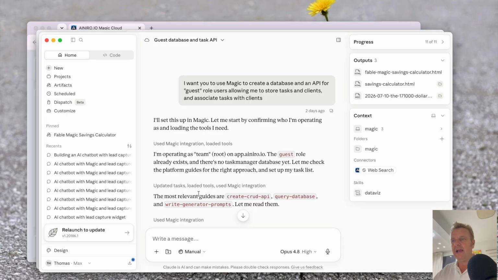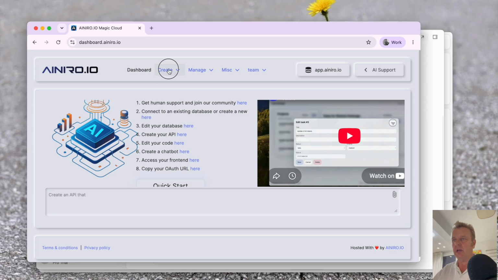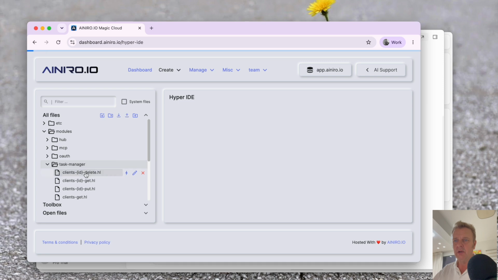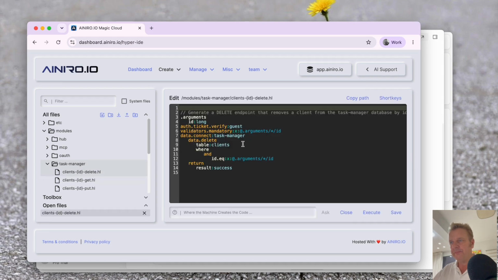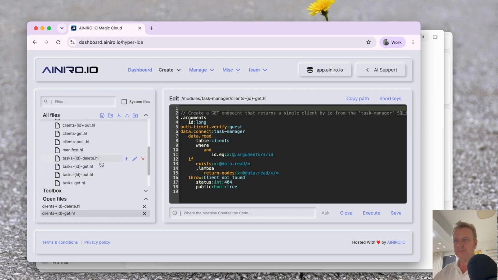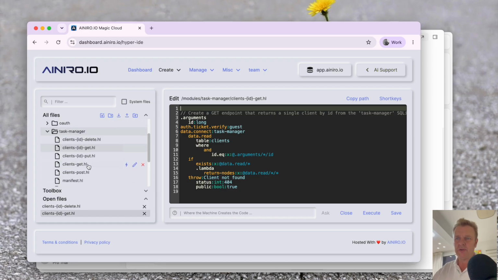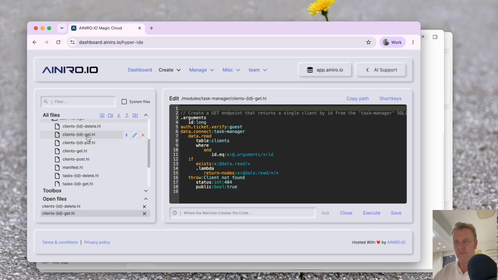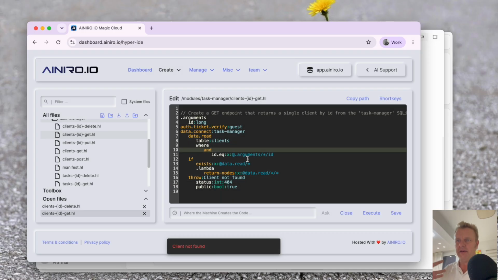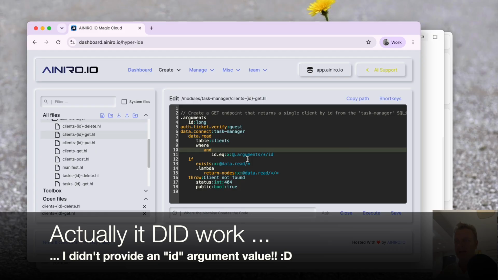And now the point is, if I go back into my Cloudlet here, not Claude, and I go to create, I go to Hyper IDE, I go to modules, I expand Task Manager here, you will now see that, okay, it shows a couple of funny file names. It actually messed up a little bit here, on some of these endpoints. Let's see if it even works. I'm not entirely sure if it works with parentheses. I actually don't think so, but let's see. Yeah, it doesn't work because it actually messed up the file names here only, right?